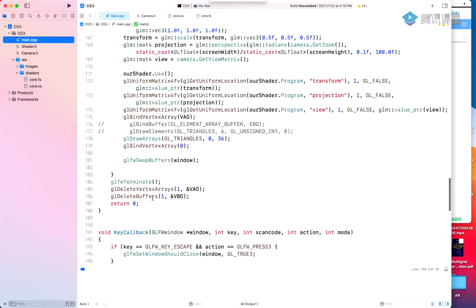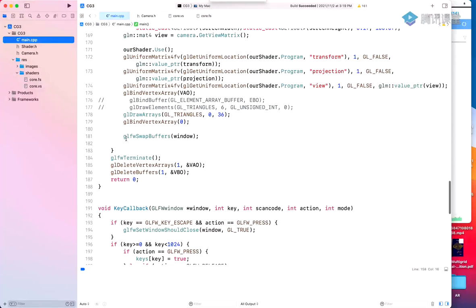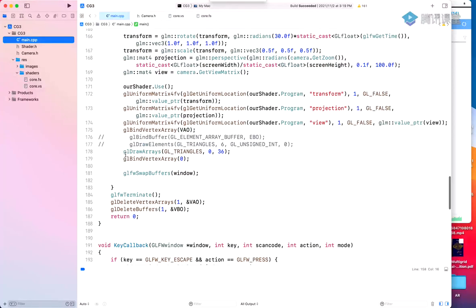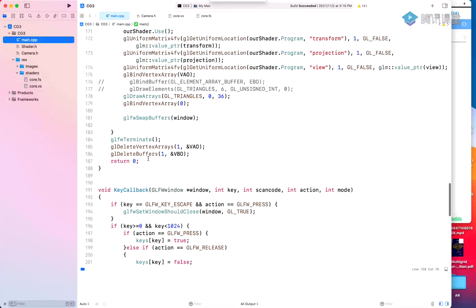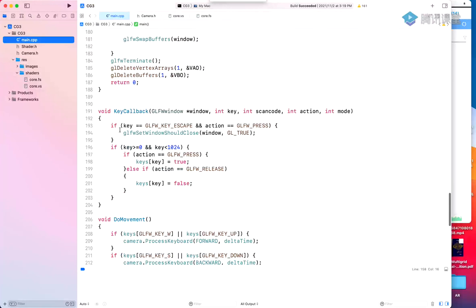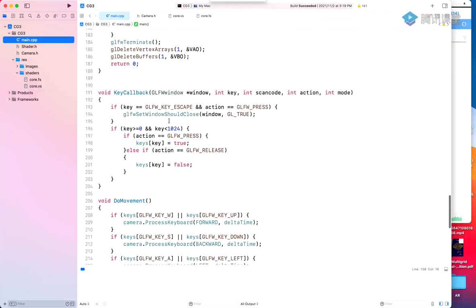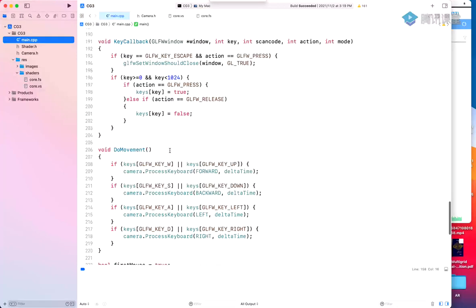After drawing, it keeps running until we want the window closed. We close it or press the ESC key to close it. Then we just do all these cleaning things. Now we have a key callback function which is responsible for the keys. We can record the key here. If it's escape, we close the window.